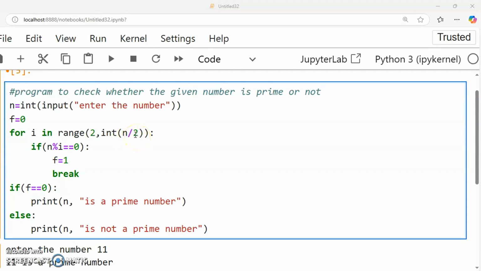But you should note that we are using int of n by 2 because a floating point value cannot be used in a for statement. That is why I am converting into integer, because n by 2 may come as a fraction. So we are making it an integer. In the for loop, you are verifying, is there a divisor? How do you check if there is a divisor? n modulus I is equal to 0.